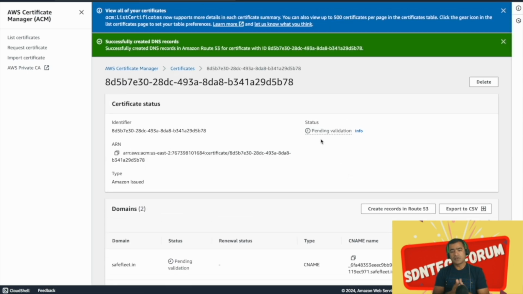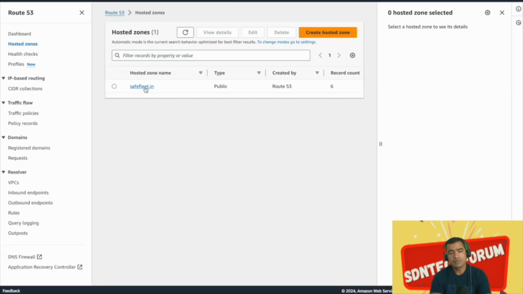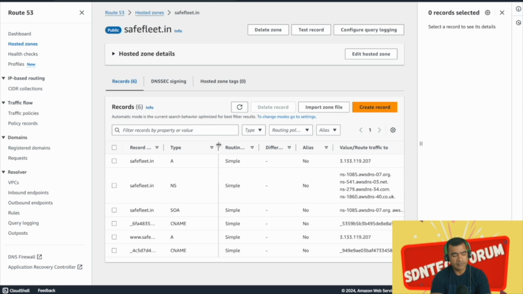All right, here you can see our certificate is still pending validation. Let's wait for some time and go to Route 53. You can see we have the CNAME records created automatically.